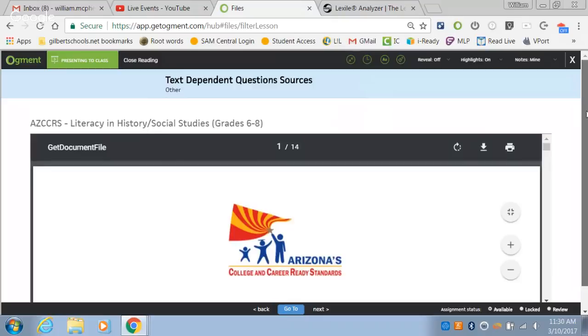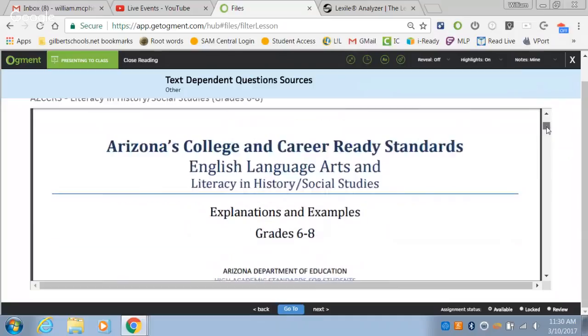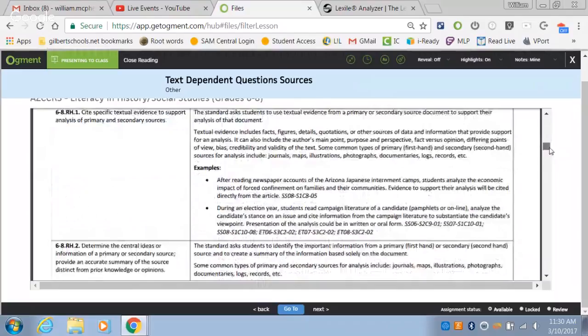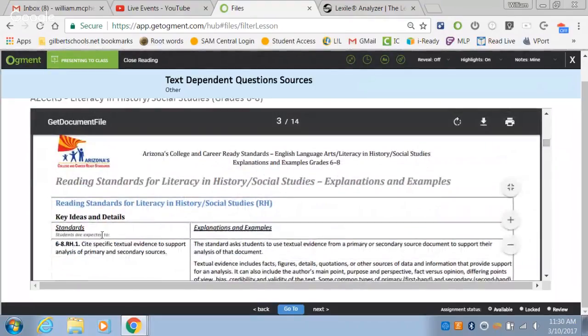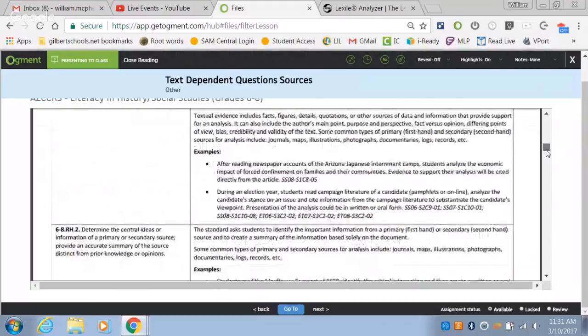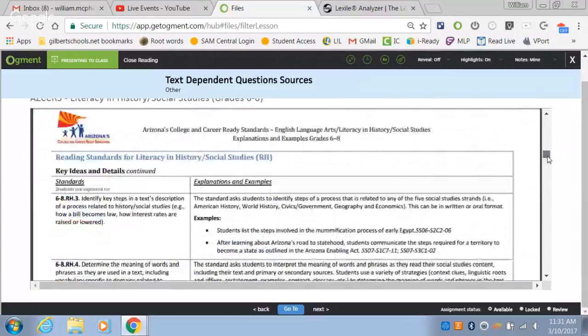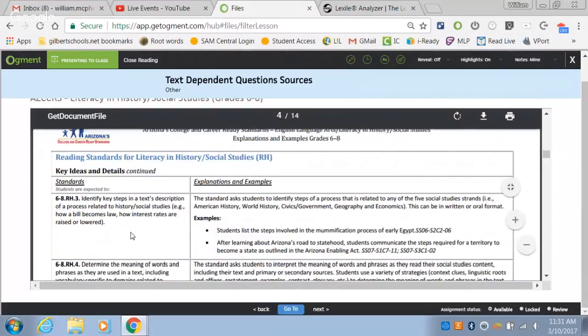I've also included the literacy in history and social studies standards for junior high. These are available online. And just to show you where those connections are coming from, you can see here we have key ideas and details. And then we have a variety of standards. So when you're creating those text-dependent questions, you may pick one or two of these standards here and try to generate a text-dependent question based off of one or two of these standards.